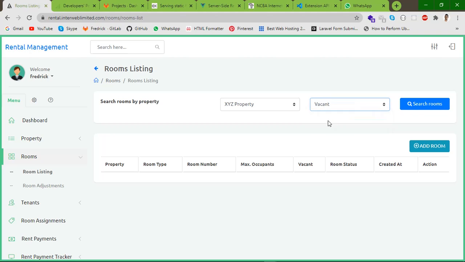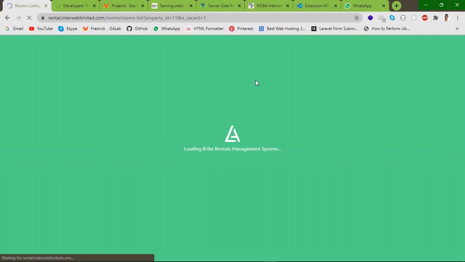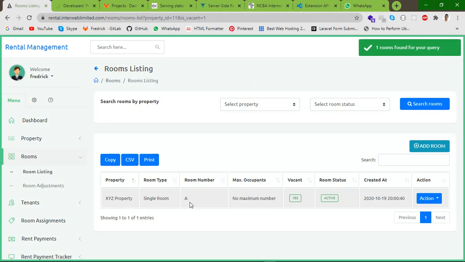So at the moment, if we do vacant, we should be able to get our room. We should be able to get room A, the one we just added a few minutes ago. Yeah, so you see we got the room. So you get the property, you get the room type, you get the room number, you get the maximum number of occupants. Vacant, yes, so this means that the room is vacant at the moment. Then room status, active. There is no problem with the room.